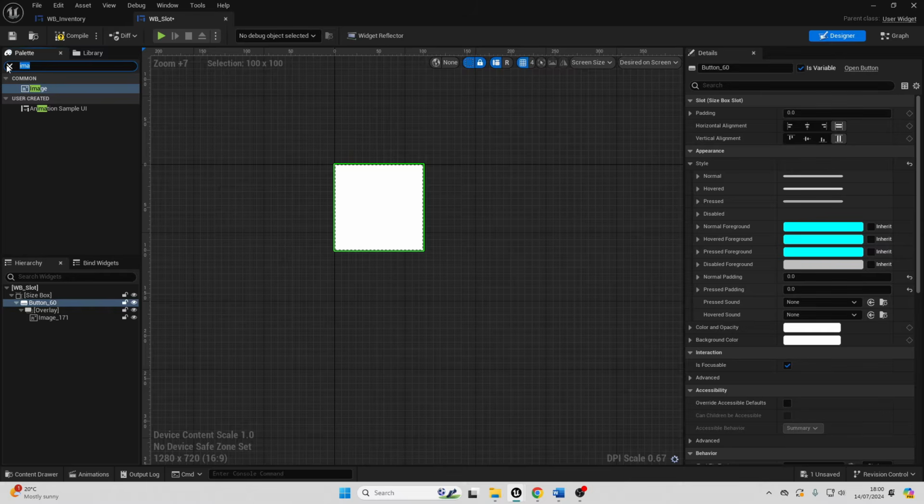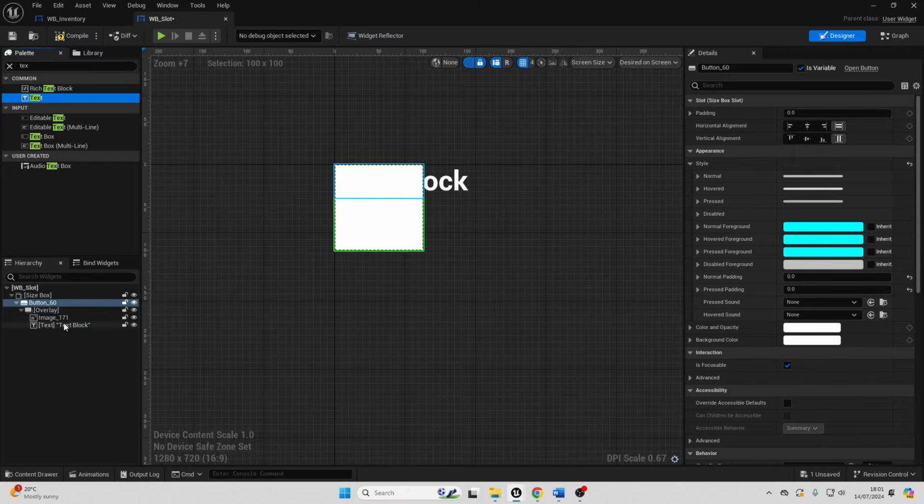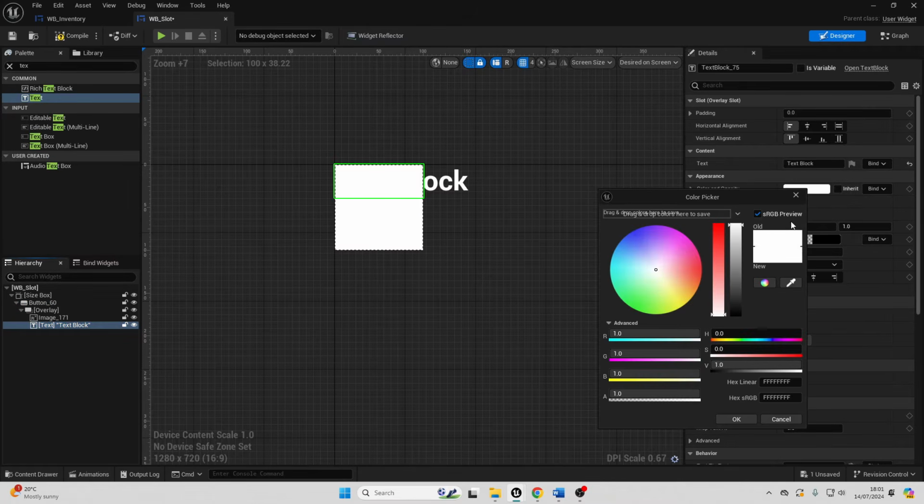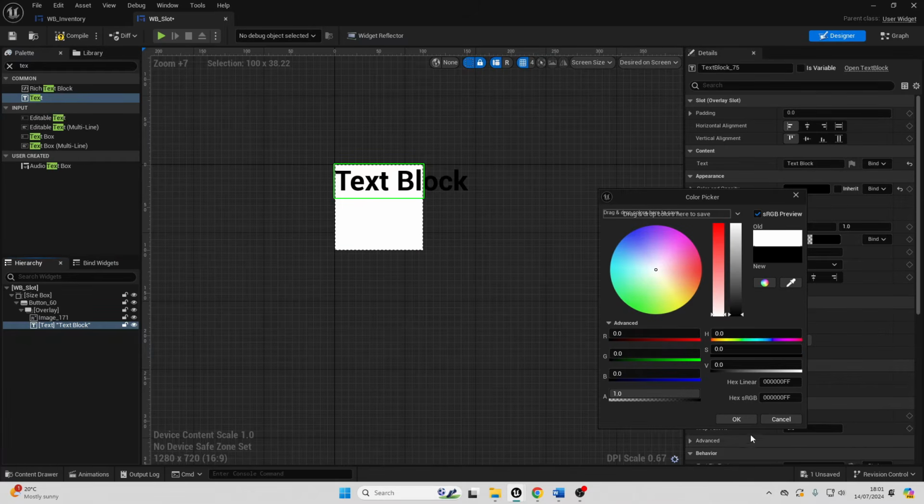And then finally, we're going to look for some text. We're also going to go over how to create stackable items in our inventory. And when we have a stackable item, we want the player character to be able to see the quantity of that item. So let's just drag in some text and drag it inside the overlay. Select the text and just change the color and opacity to be black so that we can actually see it.